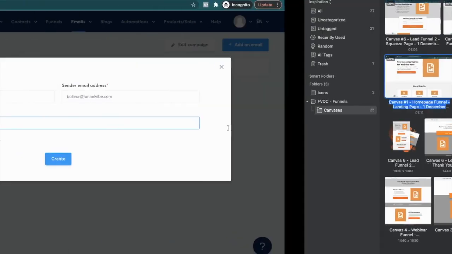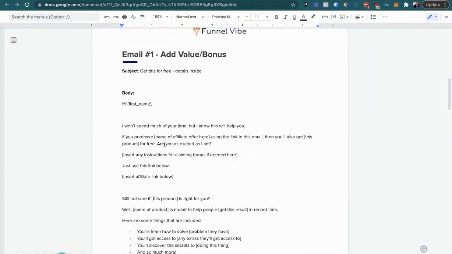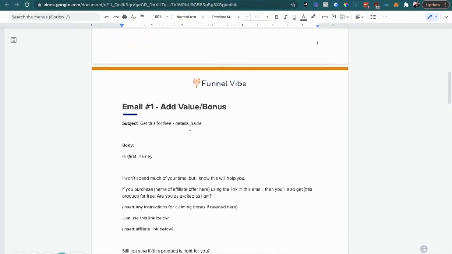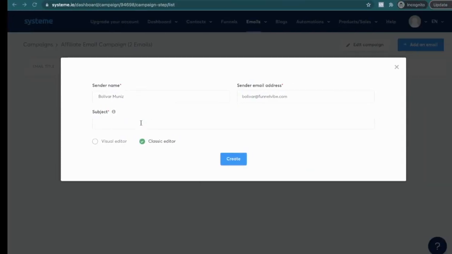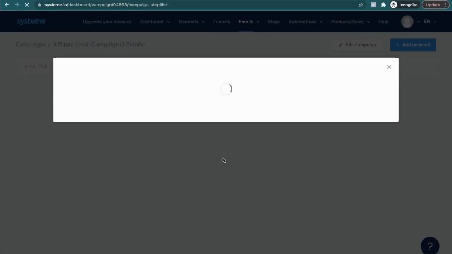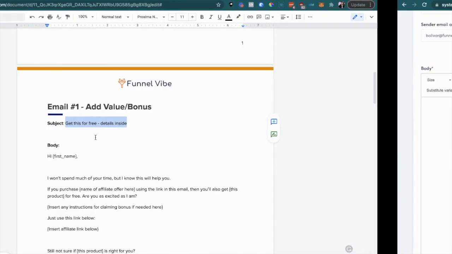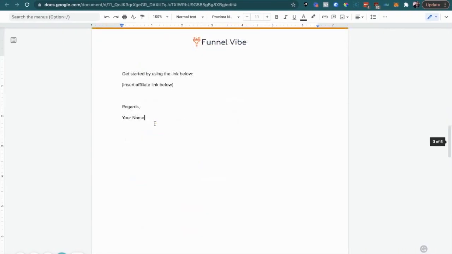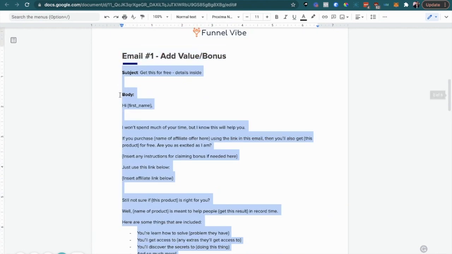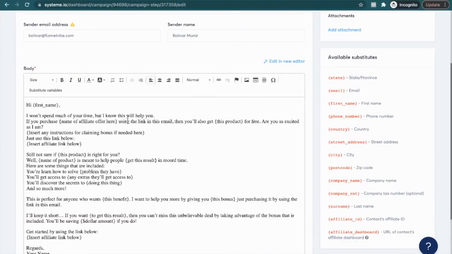And now we got to go into our actual emails here. Here's the subject line. Paste that there. And now we're going to go here into the email editor. We're just going to grab and copy this first email. Copy and paste it.